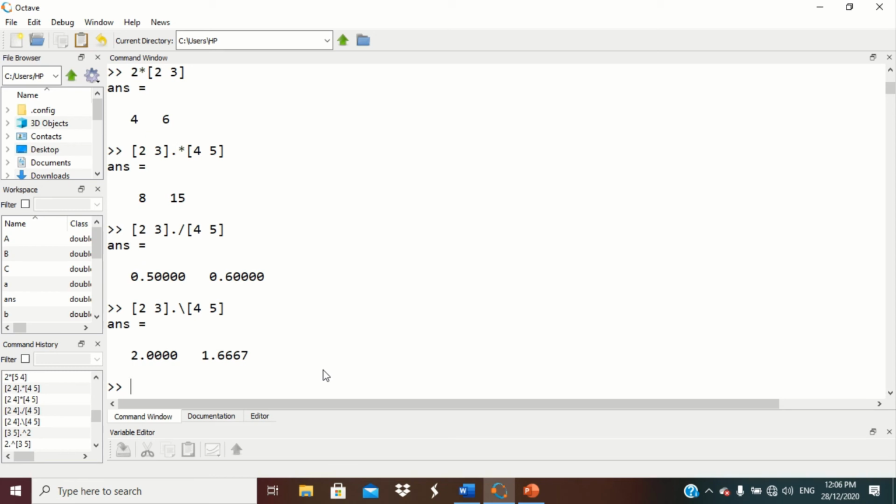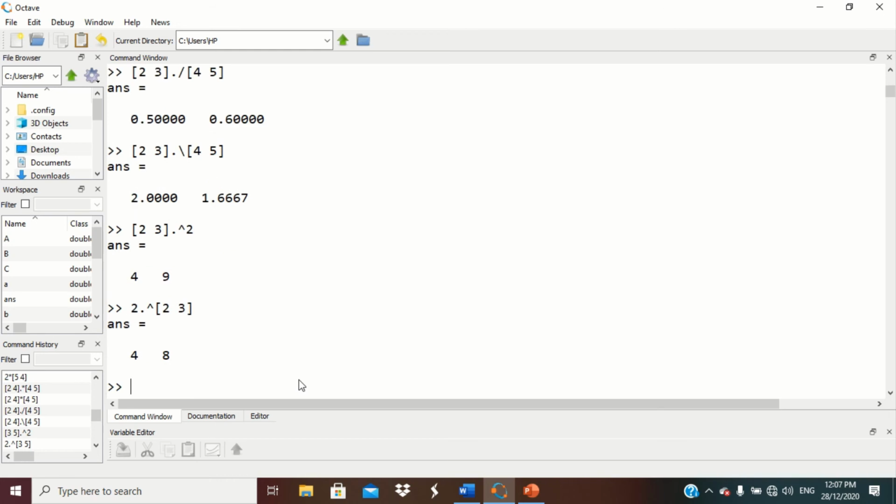Exponentiation. Let's say this array, a simple row vector, raised to the power 2. So we're saying 2 raised to the power 2, element by element, 3 raised to the power 2. This is going to be 2 to the power 2, 2 to the power 3, element by element.